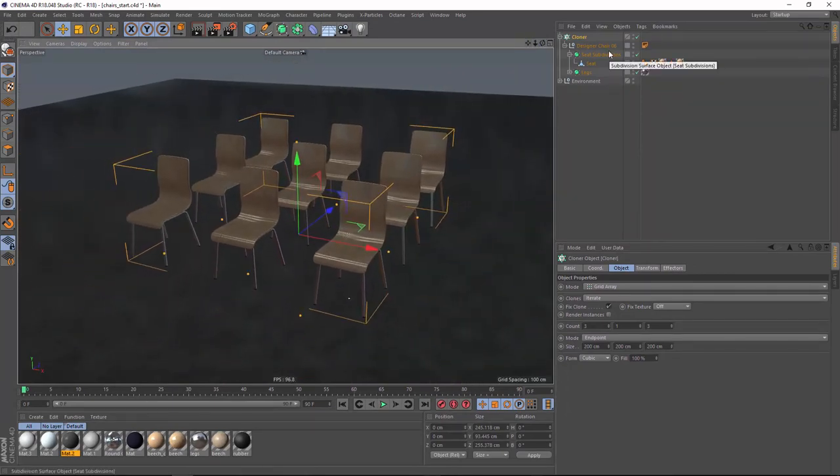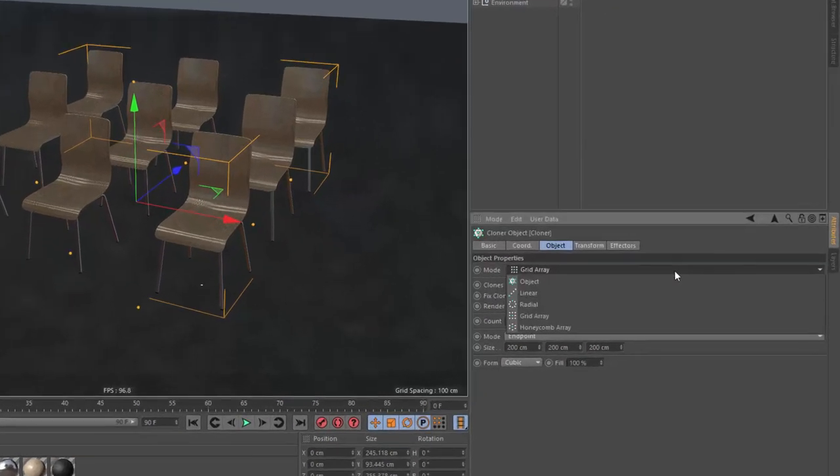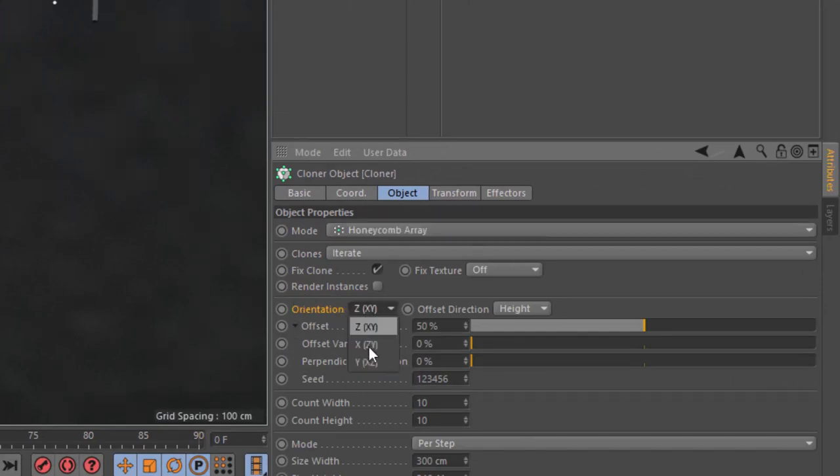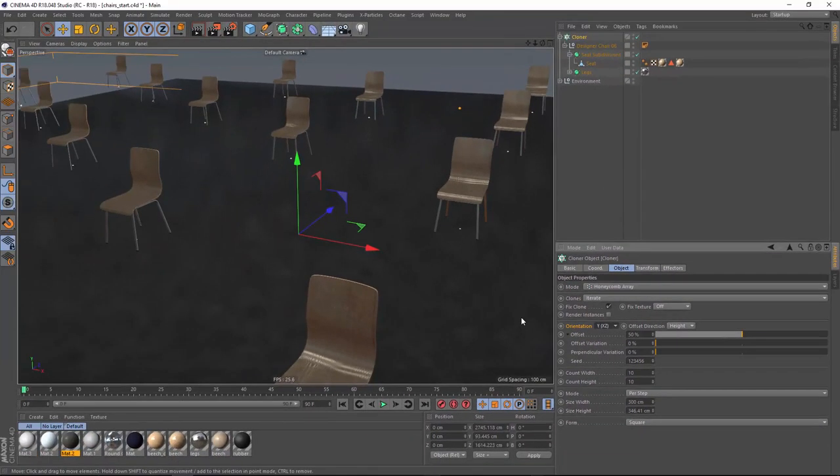Ever since the release of the honeycomb array in release 18, though, I prefer using that whenever I'm creating rows and columns of objects, and I'm going to show you why. The first thing that we need to do is set the orientation here. So I'm going to set it to Y along the XZ plane, and now we've got our chairs in rows and columns across the floor.